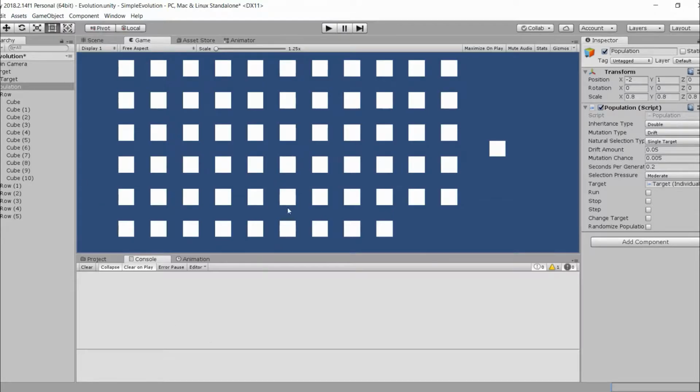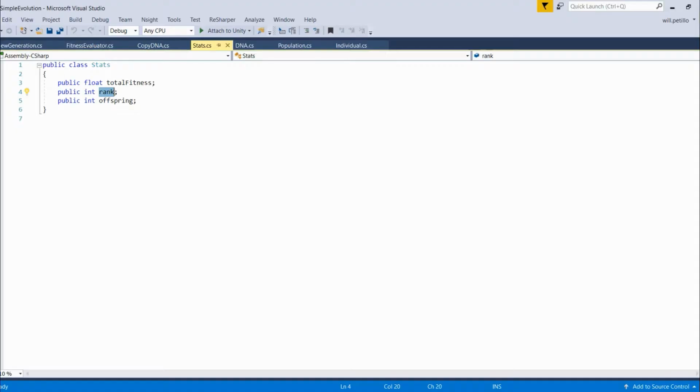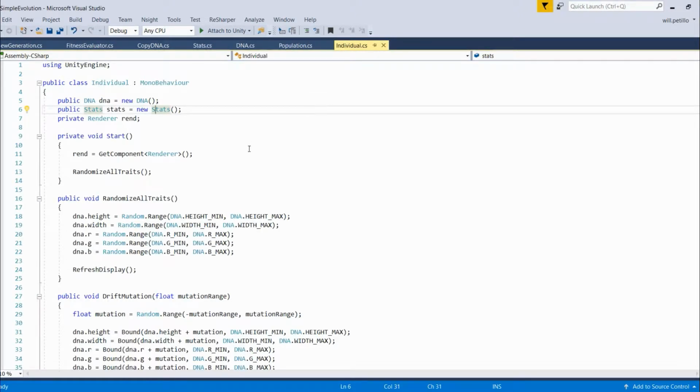Oh, that's another change you may have noticed in the scene. I've removed 2 individuals here and here. Before there were 66 individuals in the population, but it becomes important later on that it's a number that's easy to divide by 2 or 4 or whatever else I want to divide it by. So 64 works a little better, so I removed a couple. So it stores their rank between 1 and 64, and then also their offspring count, how many children in the next generation a given individual will pass its genes to. So that's it for the changes to the individual.